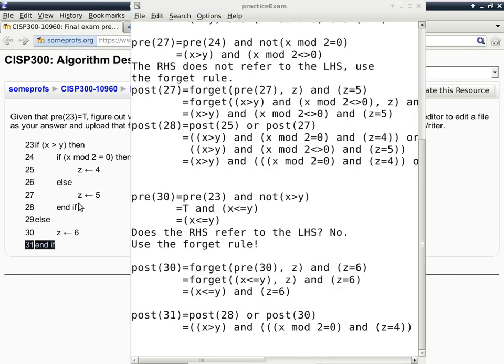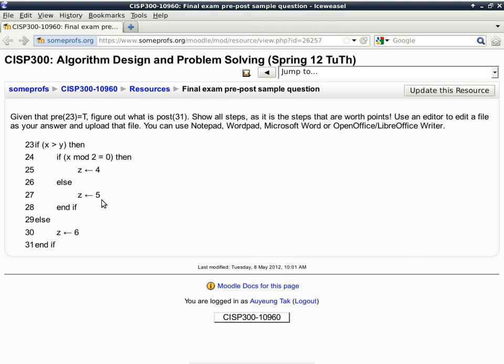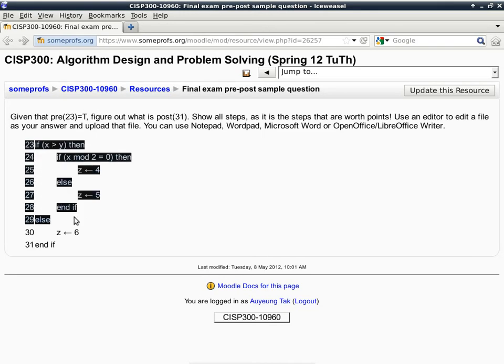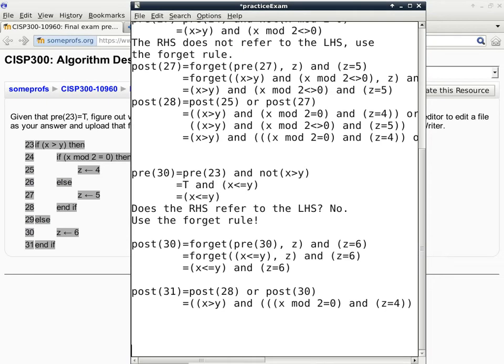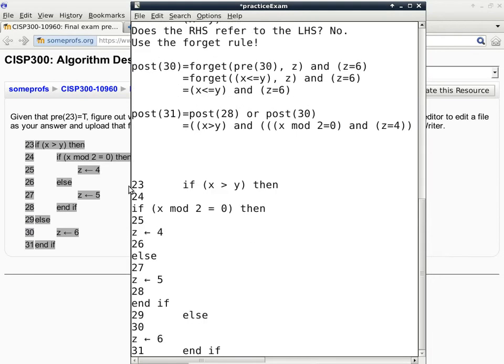All right. So what we'll do is we can just change one of the assignment statements to one where the right-hand side refers to the left-hand side. So let's say we change this program. Okay, so this is the new code.